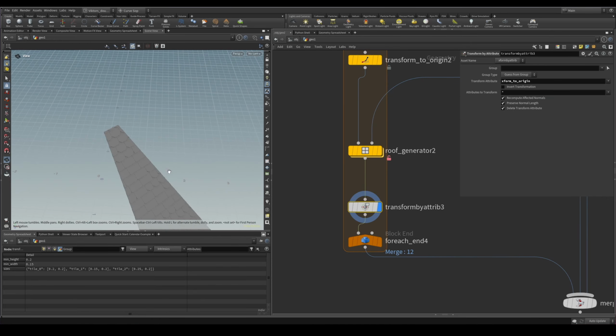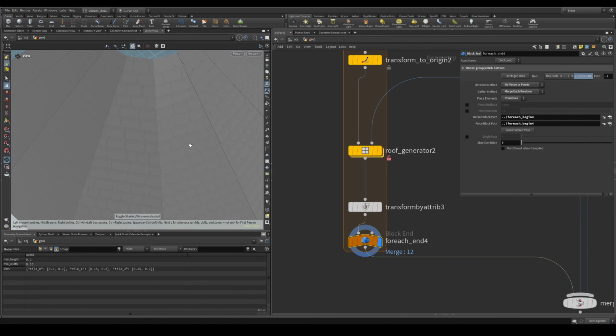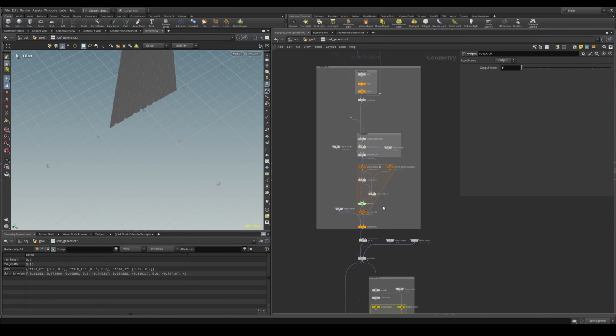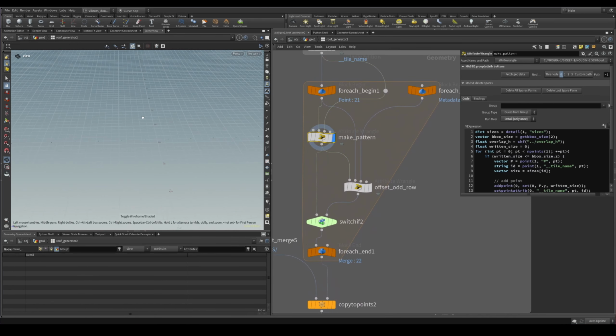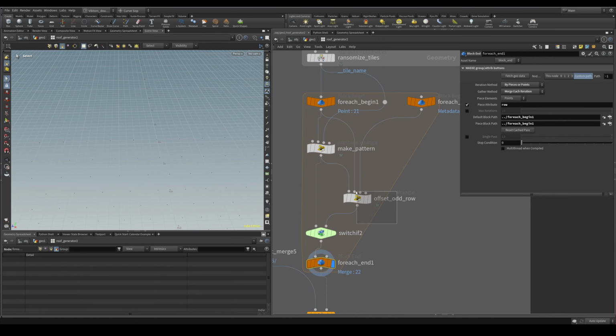And then after that, we can use it, we can transform it again. You can see like that. So this is a basic workflow of how it is done. You can basically add a bunch of other things, a bunch of other options. For me, I really like the ability to give it an offset for the odd row. The way that this is set up is also very simple.